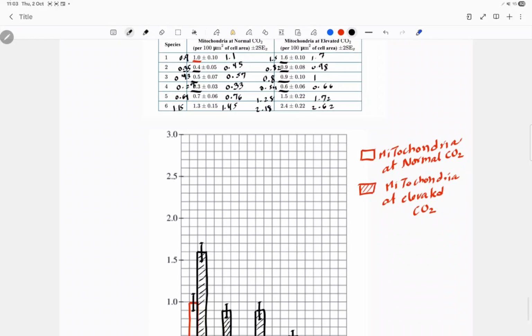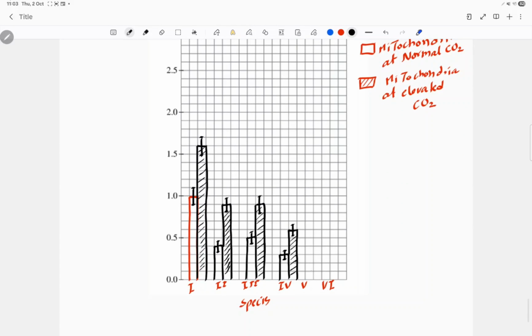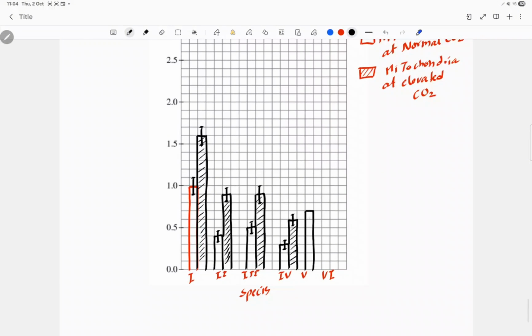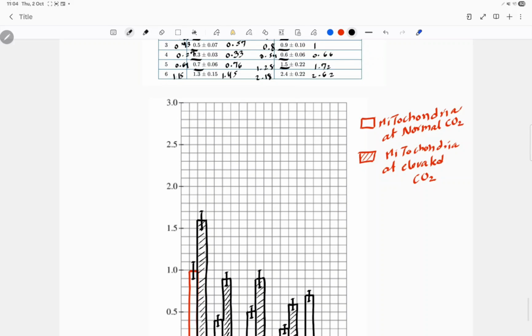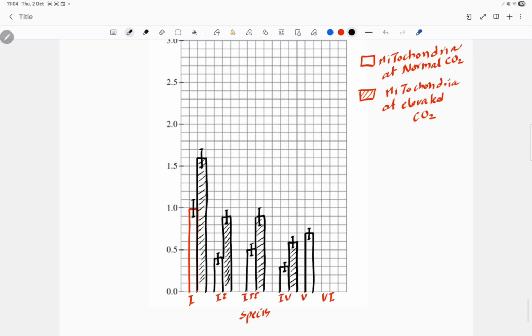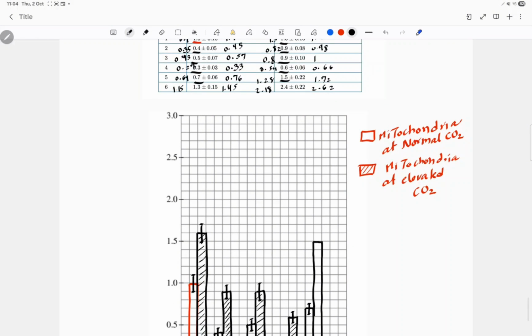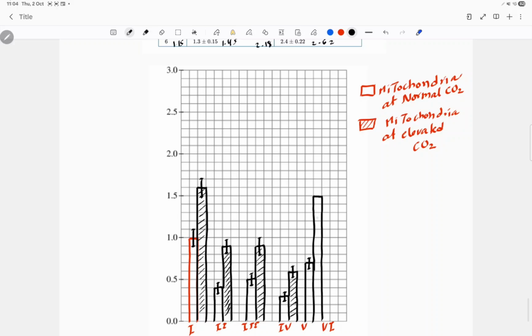Now species 5, which is 0.7. And I have to range from 0.64 to 0.76, and now we have to do 1.5. And we have to range from 1.28 to 1.72. So from here to 1.72, like this. And of course, you have to shade.